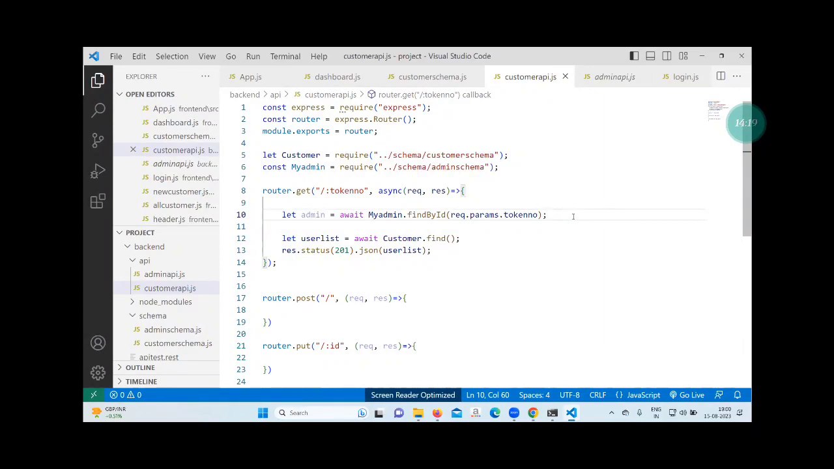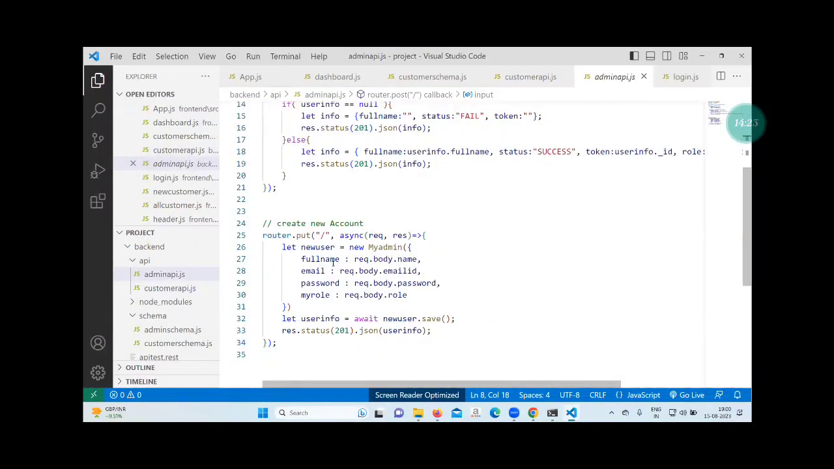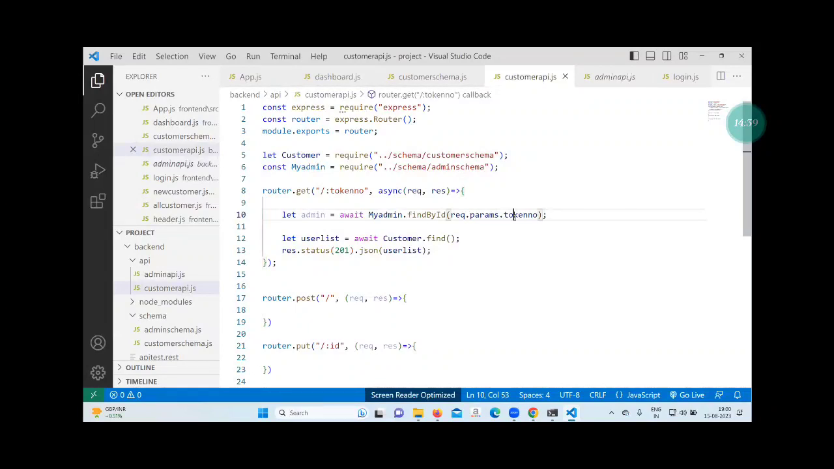When you gave the token number, when the user logged in, you can look into the admin API. Look at here. In the admin API, we have written the post. You can see here, username and password we have taken. And from the database we have written find one. And after that we have taken the token. What is the token? User input dot id. That is nothing but the ID from the database. So in this, you have taken the token number and find by ID.